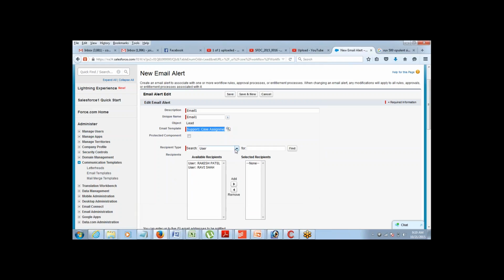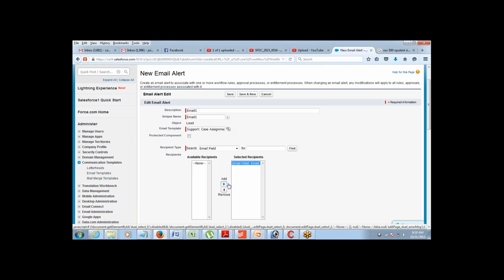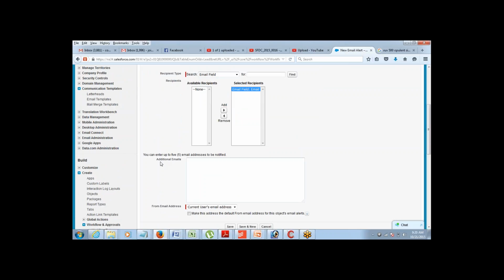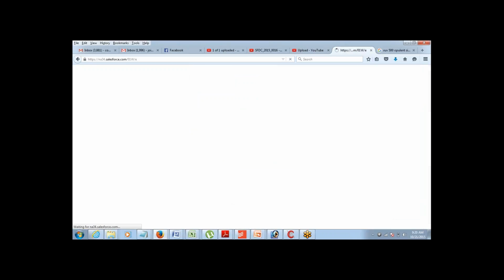Now, who needs to receive the email? Who is my recipient? Receiver is the email field on the lead, correct? I want to send it to the email field on the lead. In that case, I will select email field. If you want to send it to a certain user, you can select that. If you want to send it to the owner of that lead, you can select it. But in this case, I'm just going to send it to the email field mentioned in the lead table. So that's it. You also have an option of marking 5 additional email IDs, and these 5 additional email IDs will be copied, CC, in the email. Then click on save. That's it.